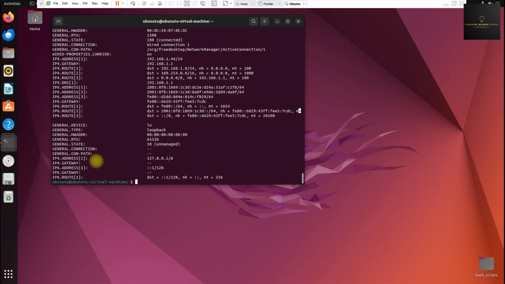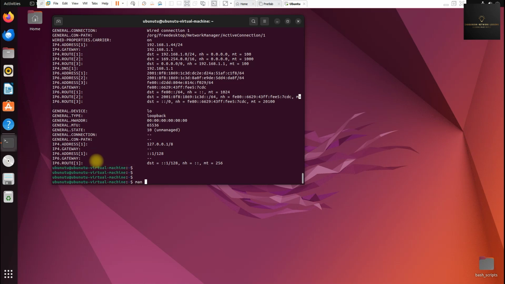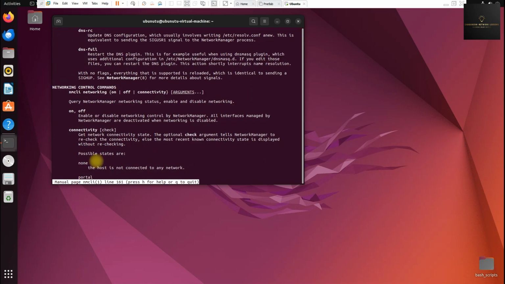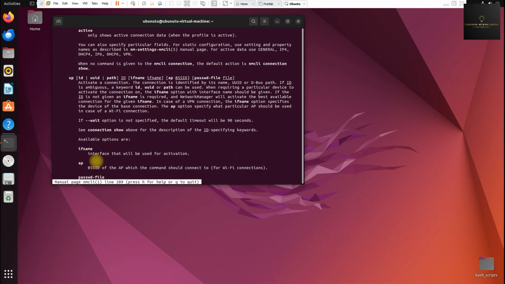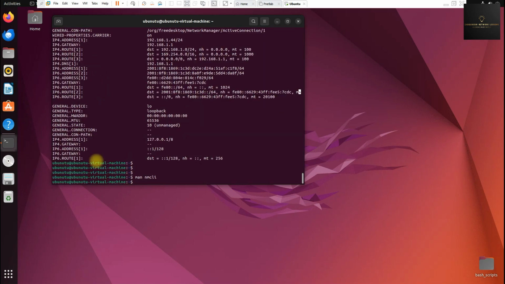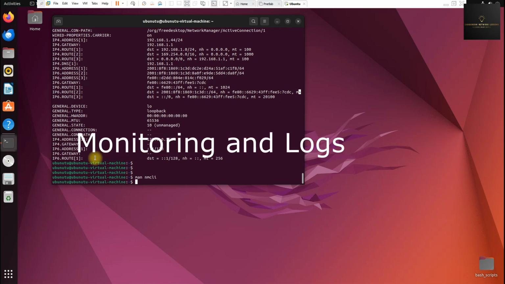That's great. You can also do a man on this if you want to learn more, man nmcli, and then you can go through all the details, what options you have for using nmcli. So the man command is also a good resource to learn Linux. Okay, that was the network essentials. Let's move on quickly to monitoring and logs.